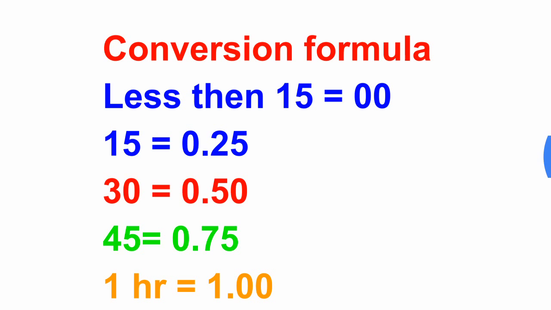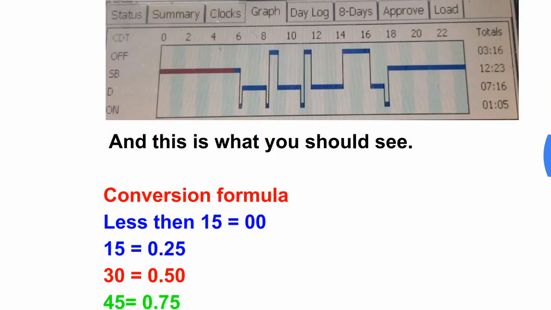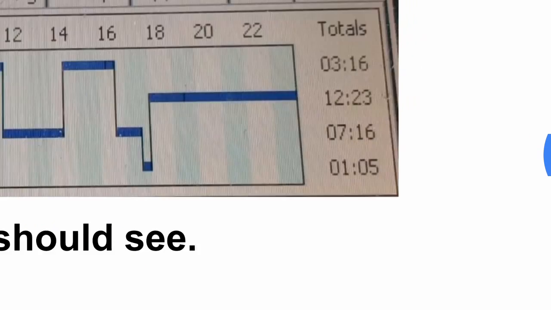It's just like a quarter. You're using the money system where anything less than 15, if it's 12 or 9 or 1, 2, 3, 4, 5, 6, 7, 8, 9 or whatever, ends up being 0.00. But if it's 15, it's going to be converted to 0.25. If it's 30, it's going to be converted to 0.50. If it's 45, you'll convert it to 0.75. If it's 1 hour, you'll convert it to 1.00. This is the conversion formula that you're going to use to calculate your 24 very simply without going anywhere.